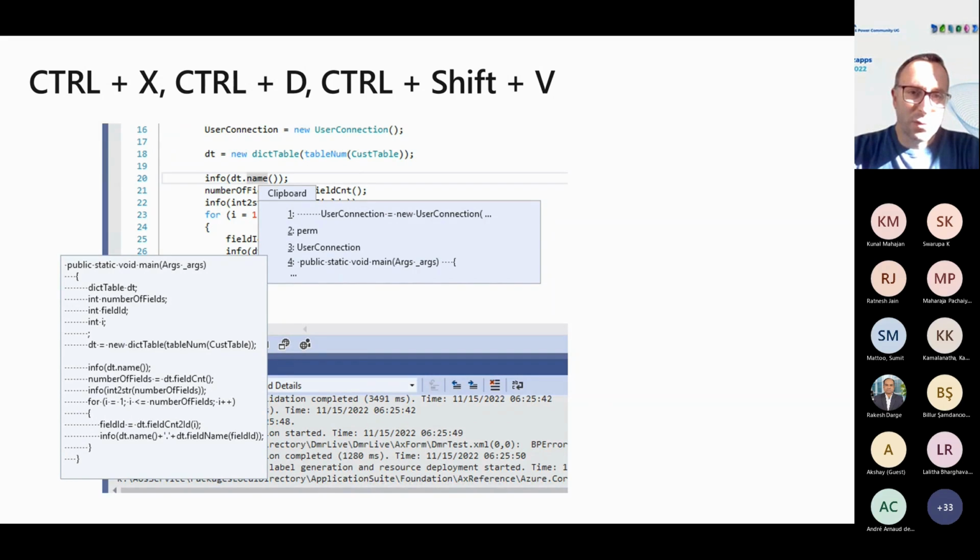Or if you want to see a special path, you can use Shift+V, and it creates a lookup for you, and you can use all the past copied codes. It's very easy and helpful to use.